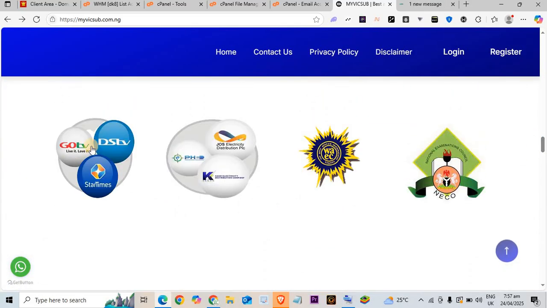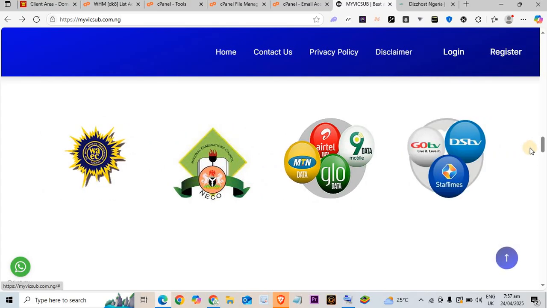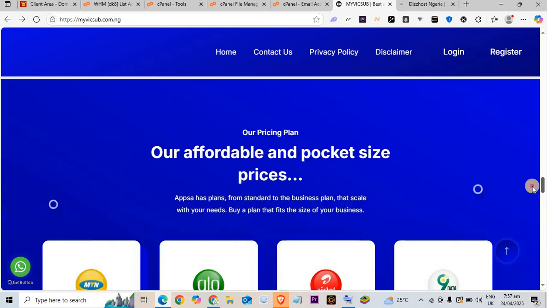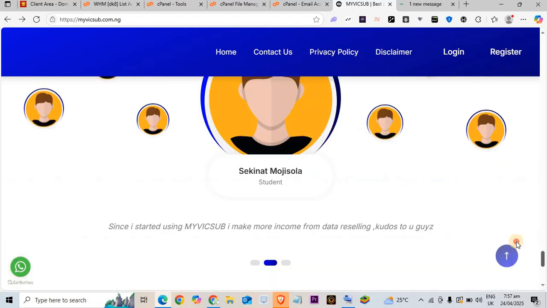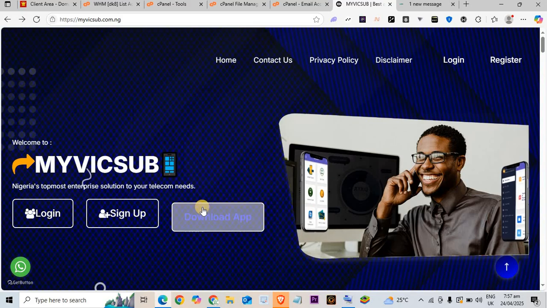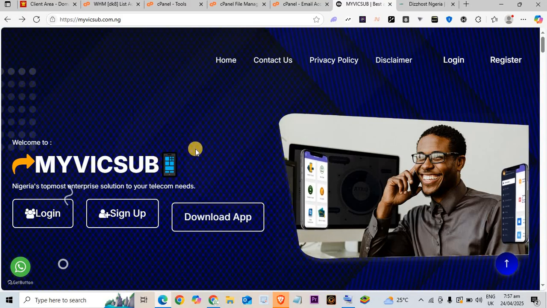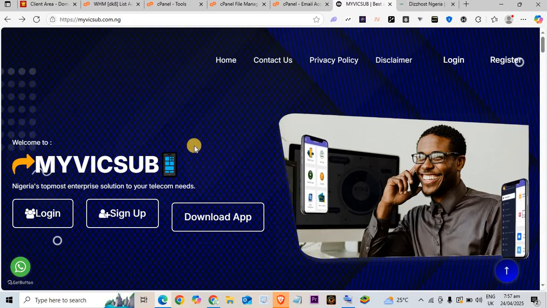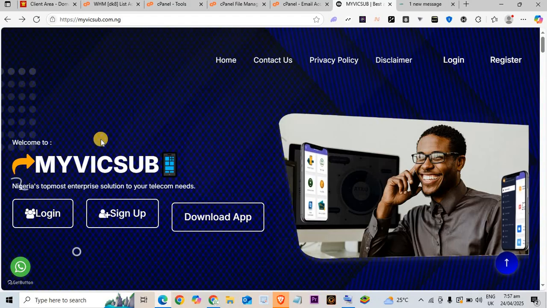So they can also get DSTV and GoTV. They can also recharge from your site and get their WAEC and NECO pins easily. So as you can see here, it's a very amazing website. I built this for a client, and we're going to be doing the same thing together from scratch here. You can also integrate an app download, maybe in case you have not set up your Google Play Store but you have created the app. I'll also teach you how you can create the app too.